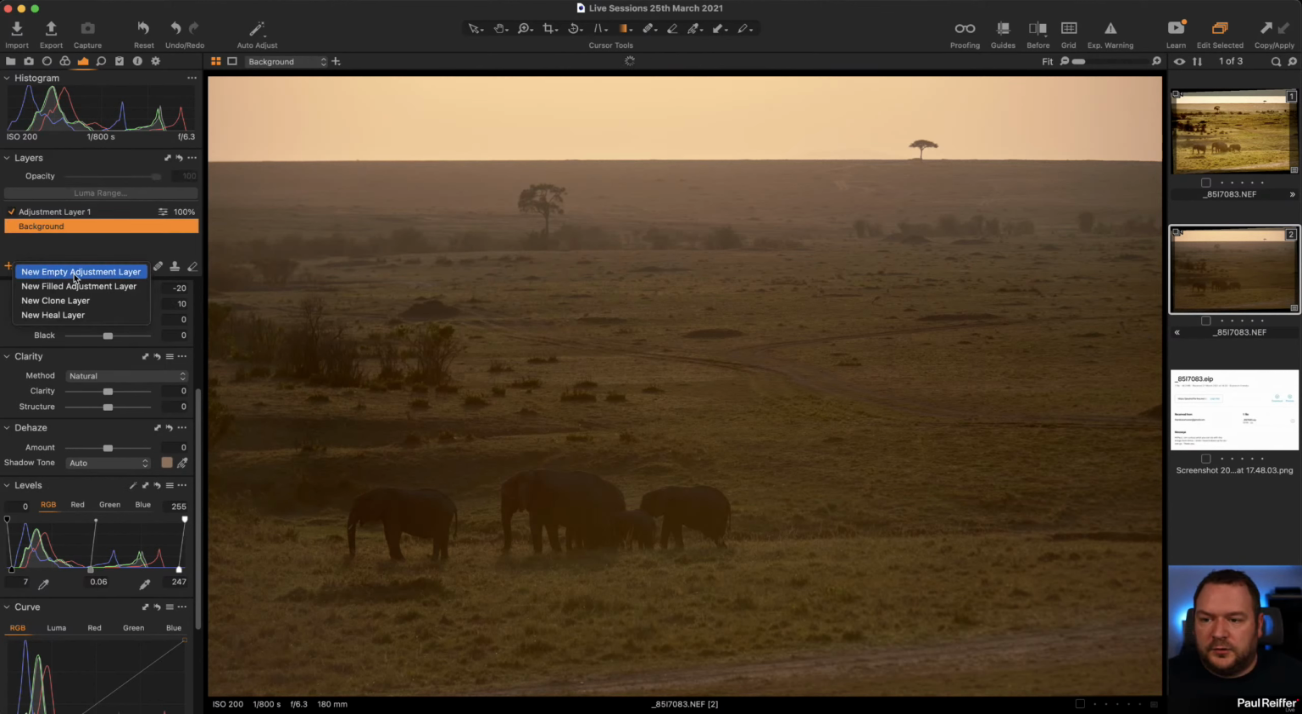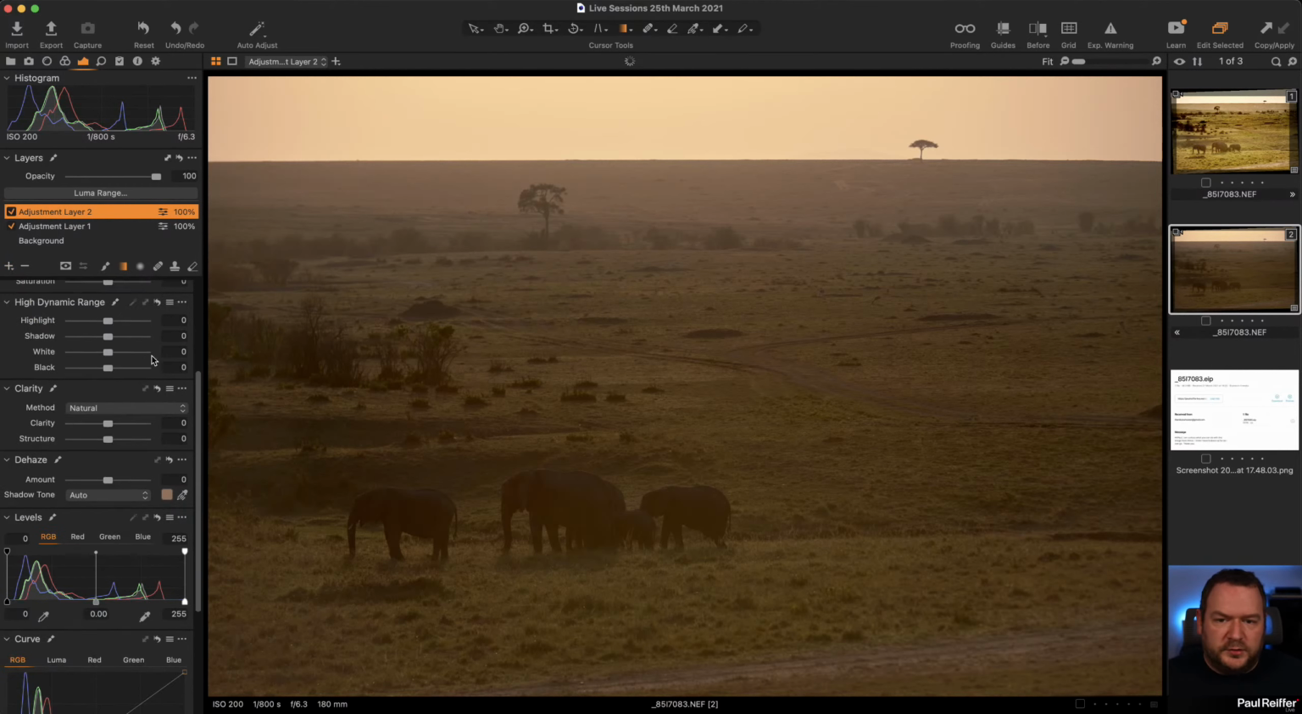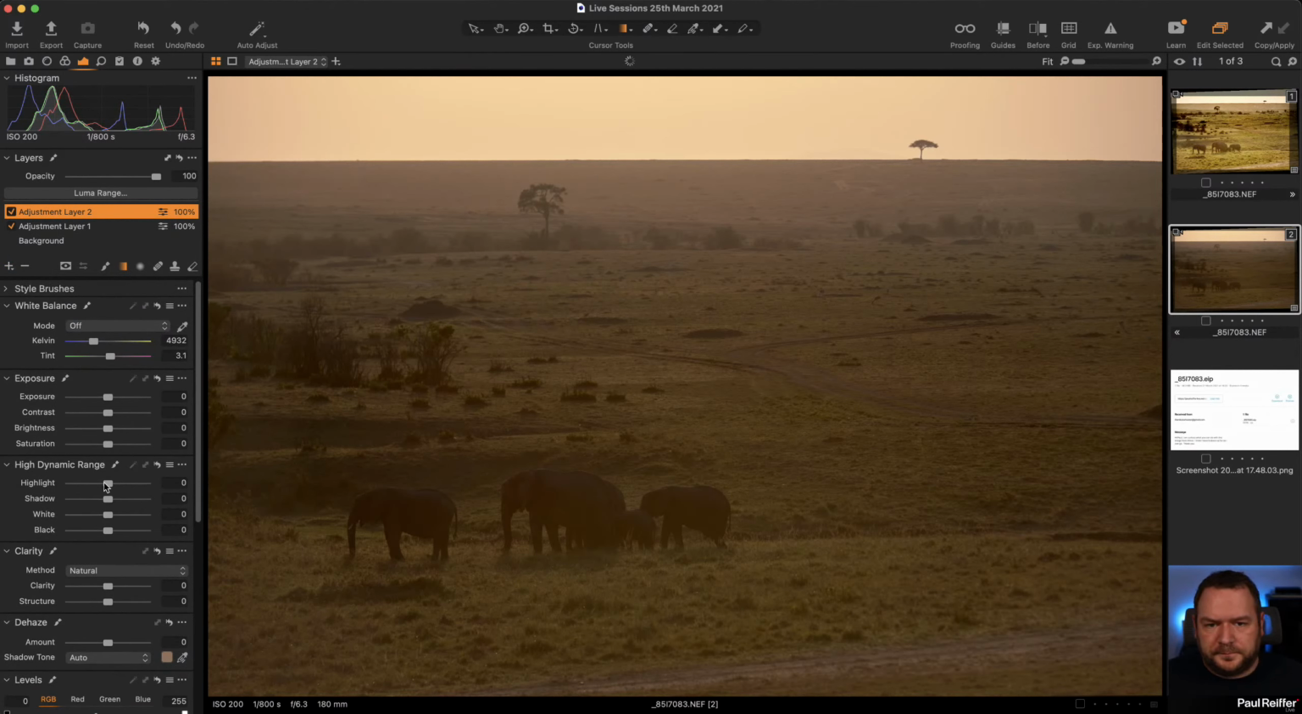Right, let's create a new filled layer. So I'm going to make some new adjustments on top of that on a new layer. The first one we're going to do is some clarity, just a touch. Again, don't push this too much. We don't need much in the way of structure, I think.